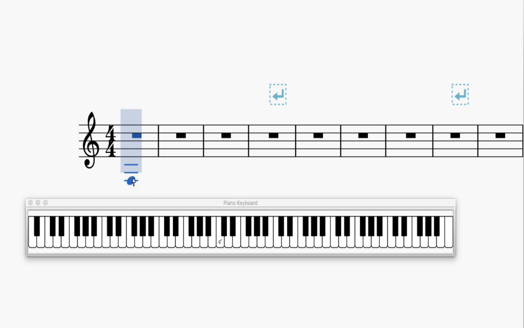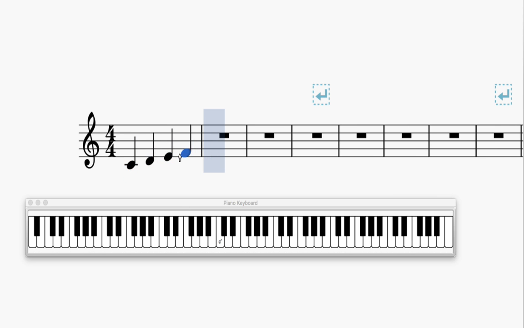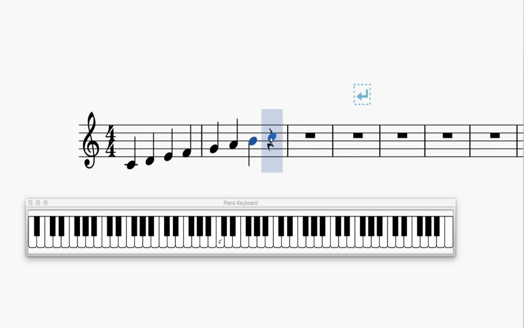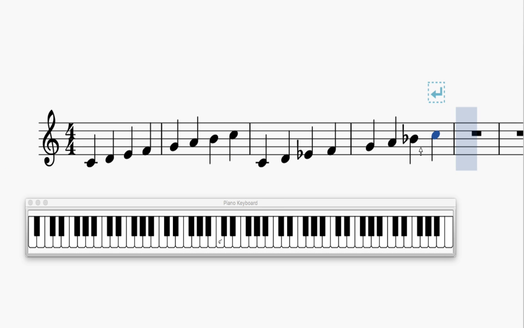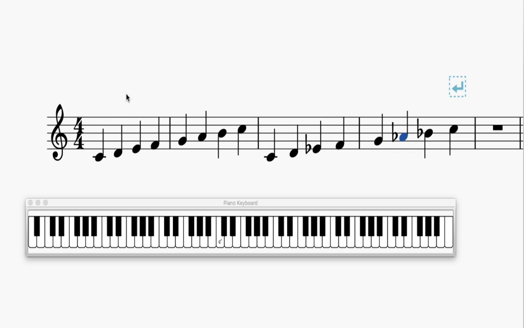In other words, let's make a C major scale. Okay, now let's make a C minor scale. So I left off a flat. Okay. So now I have a C major scale and a C minor scale. These are parallel scales. So the parallel minor scale to C major is C minor, right?